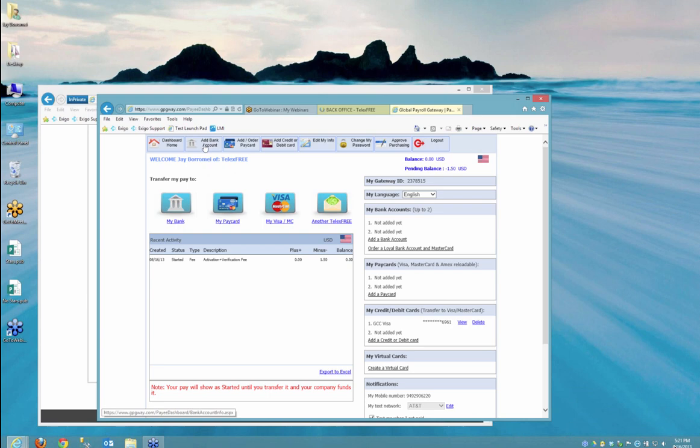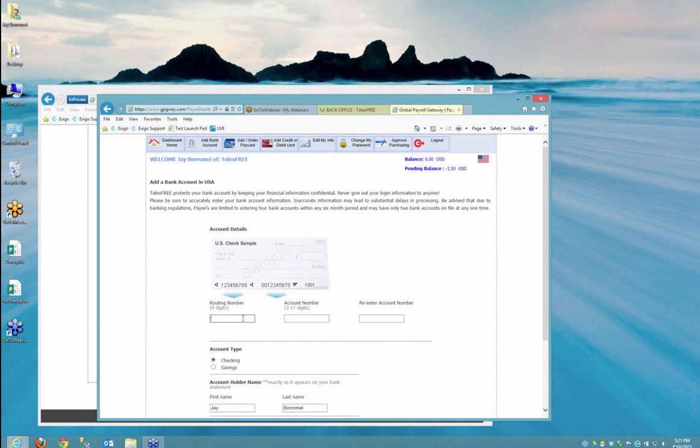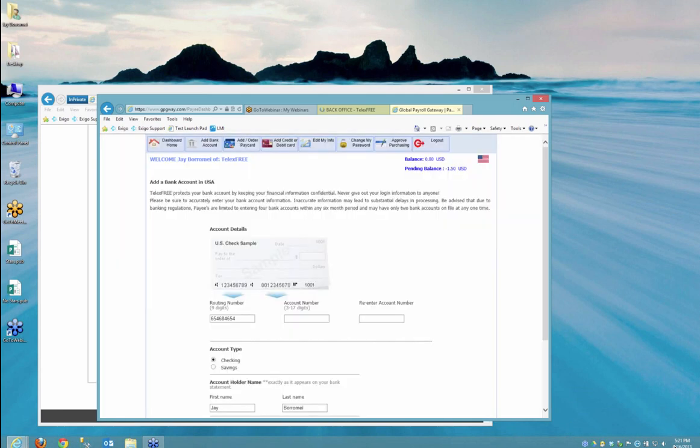If you're adding a bank account and you put in a bank routing number that's not valid, I'll just type in some random numbers here and you move on. It'll come back and say, hey, that's not really a good one. So it's got some error handling in there for you to make sure that you're putting in the right stuff.